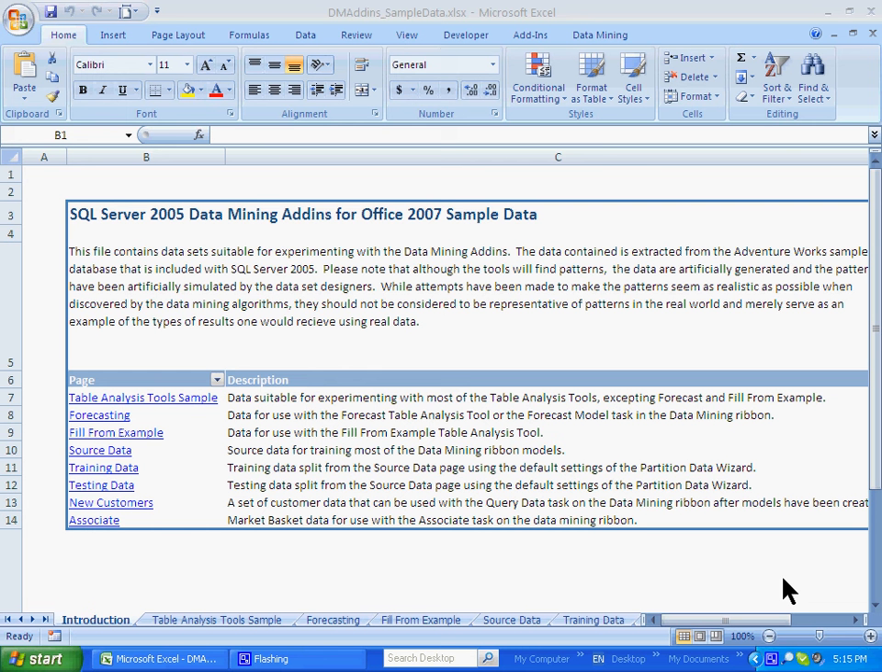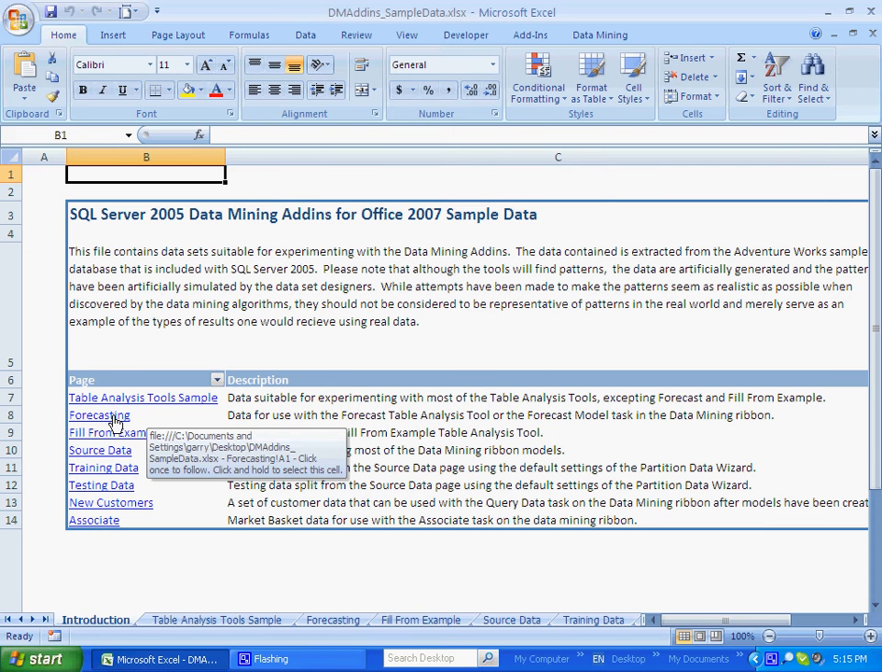This is a demonstration of the data mining client for Excel, which is one of the 3 components that make up the SQL Server data mining add-ins for Office 2007. As you can see, we've got an example spreadsheet open with some links on it. I'm just going to take the forecasting link.